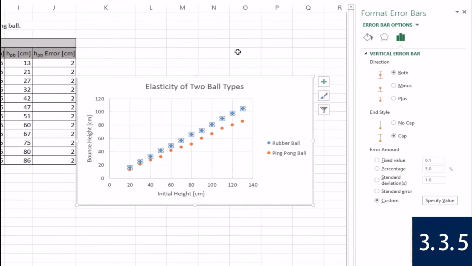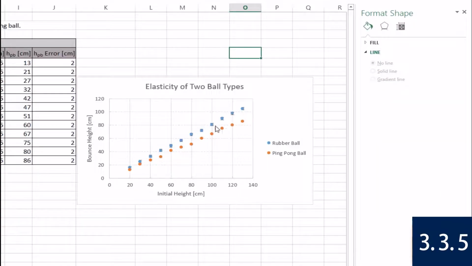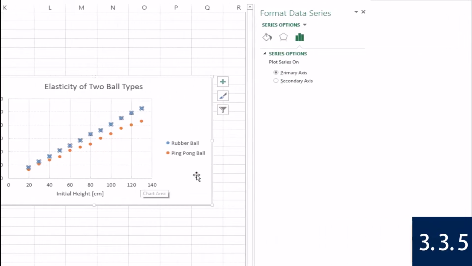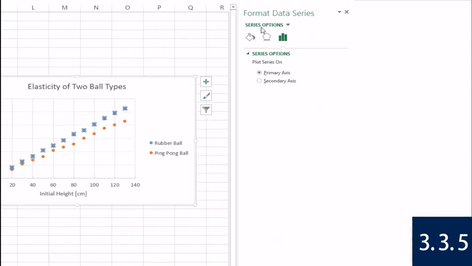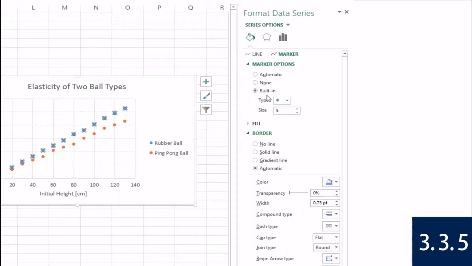The last step is to format the data markers to make error bars easier to read. To reduce the size of the data point markers, thus making error bars more visible, right-click on any of the markers, then select Format Data Series to bring up the right side toolbar. Underneath the bolded Series Options title, click the Fill and Line Paint Can button, then click Marker. Under Marker Options, change the marker type to Built-in and specify an appropriate marker size. 4 is usually a good size.